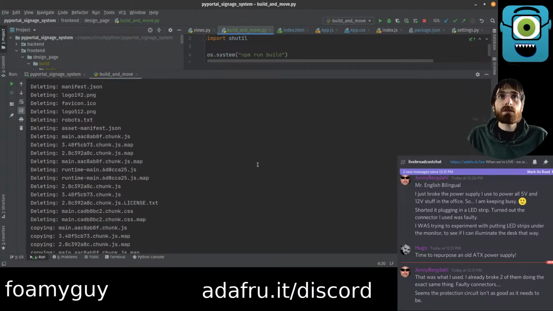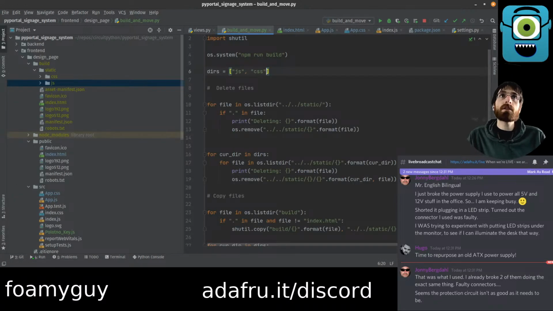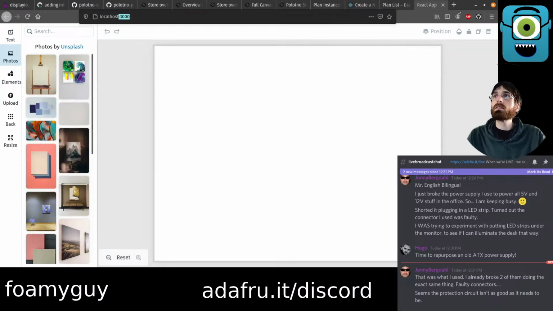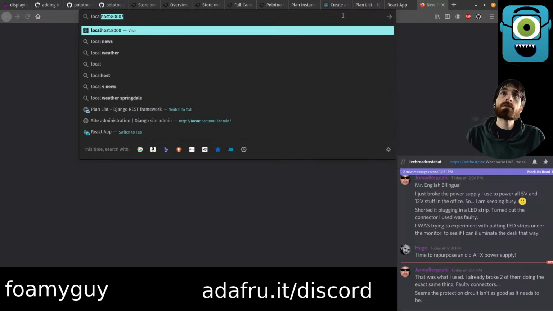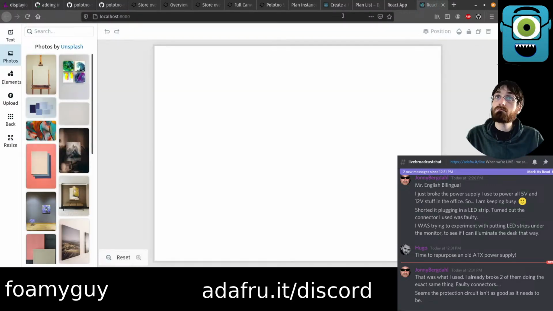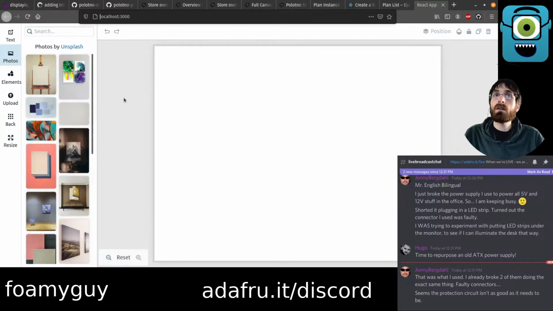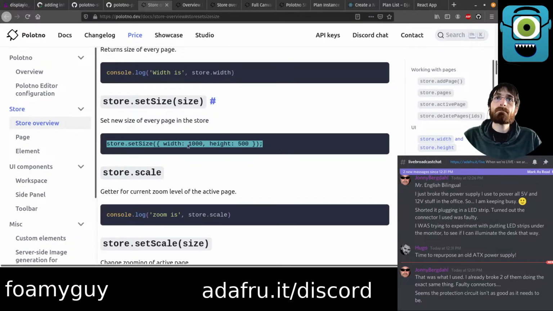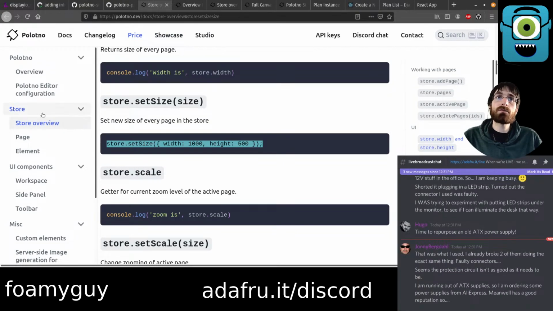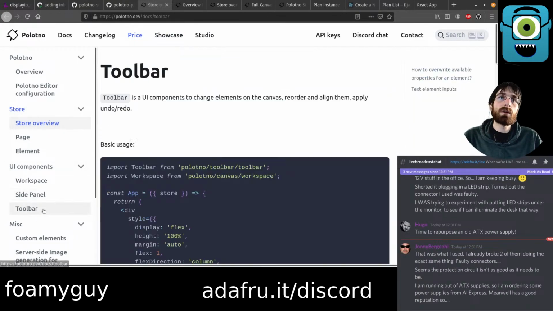So this looks all good. Let's check port 8000. Just make sure we get the same page, which we do. And it's 320 by 240. Yes, okay, we're looking good so far. What do we want to do next? We probably need to figure out about the toolbar.